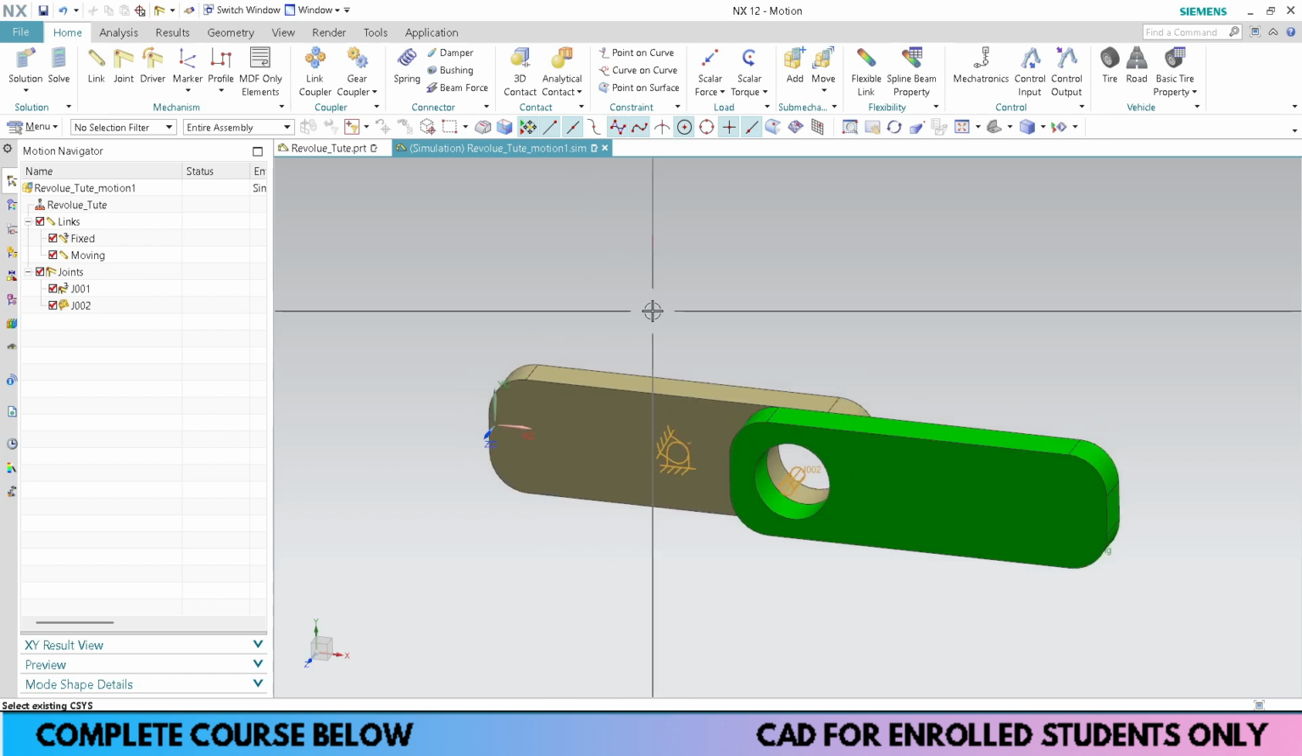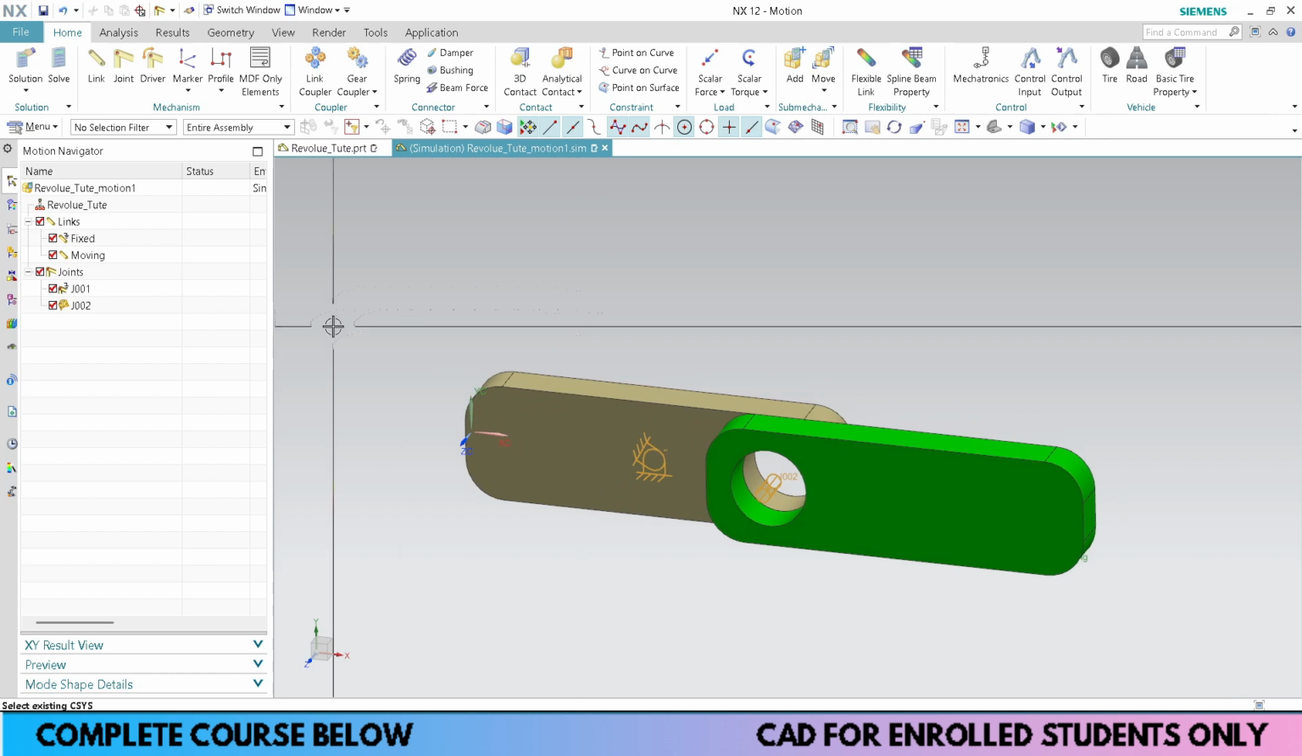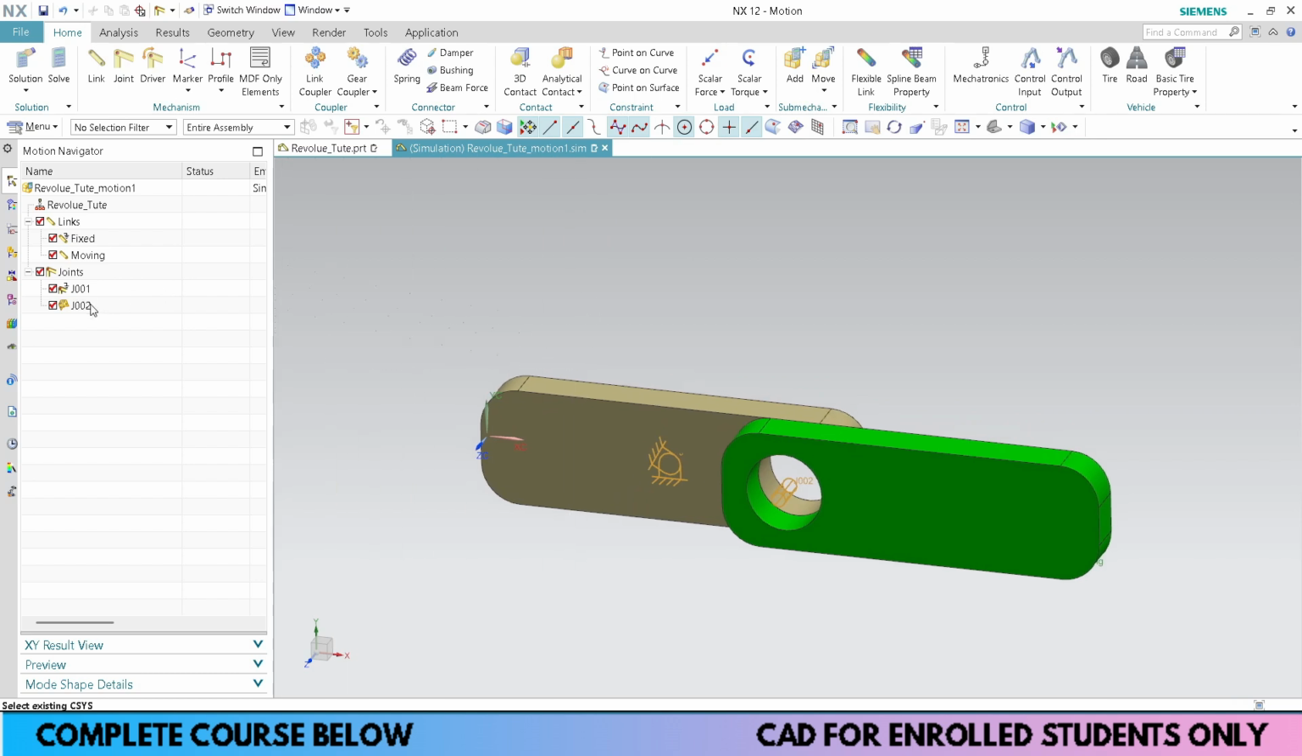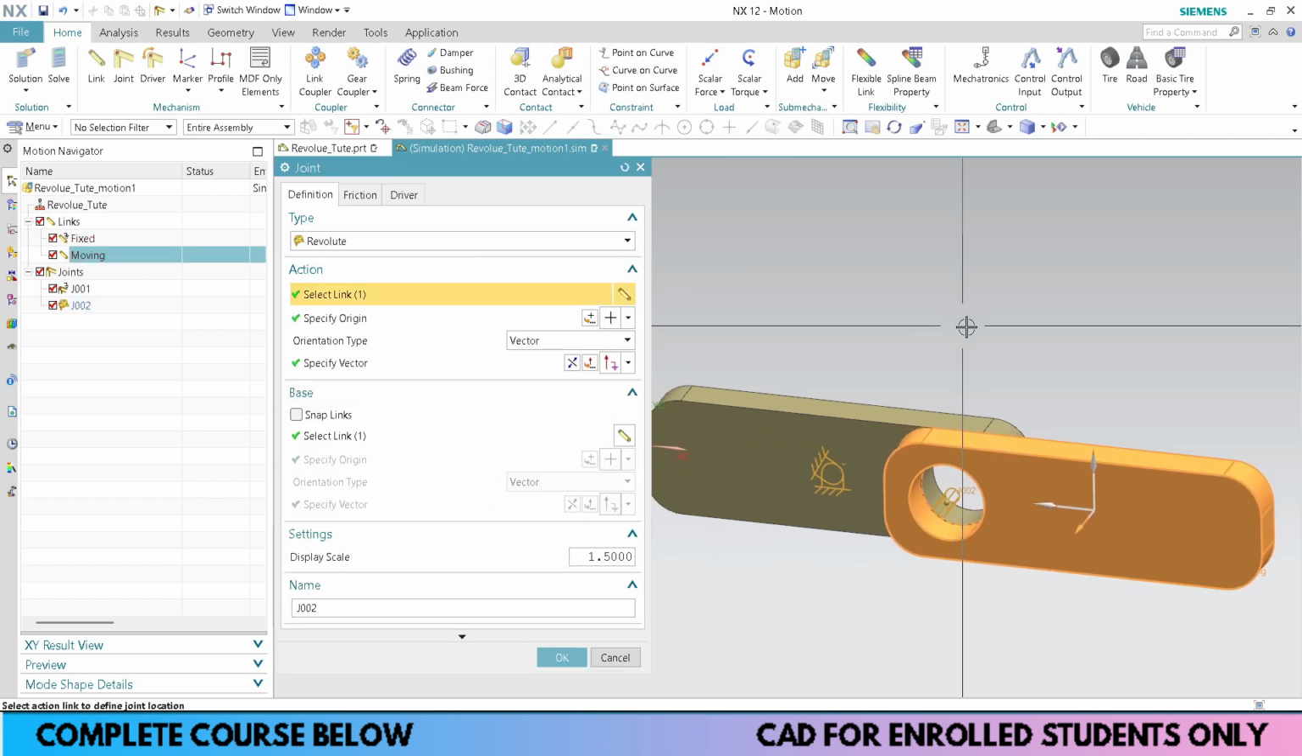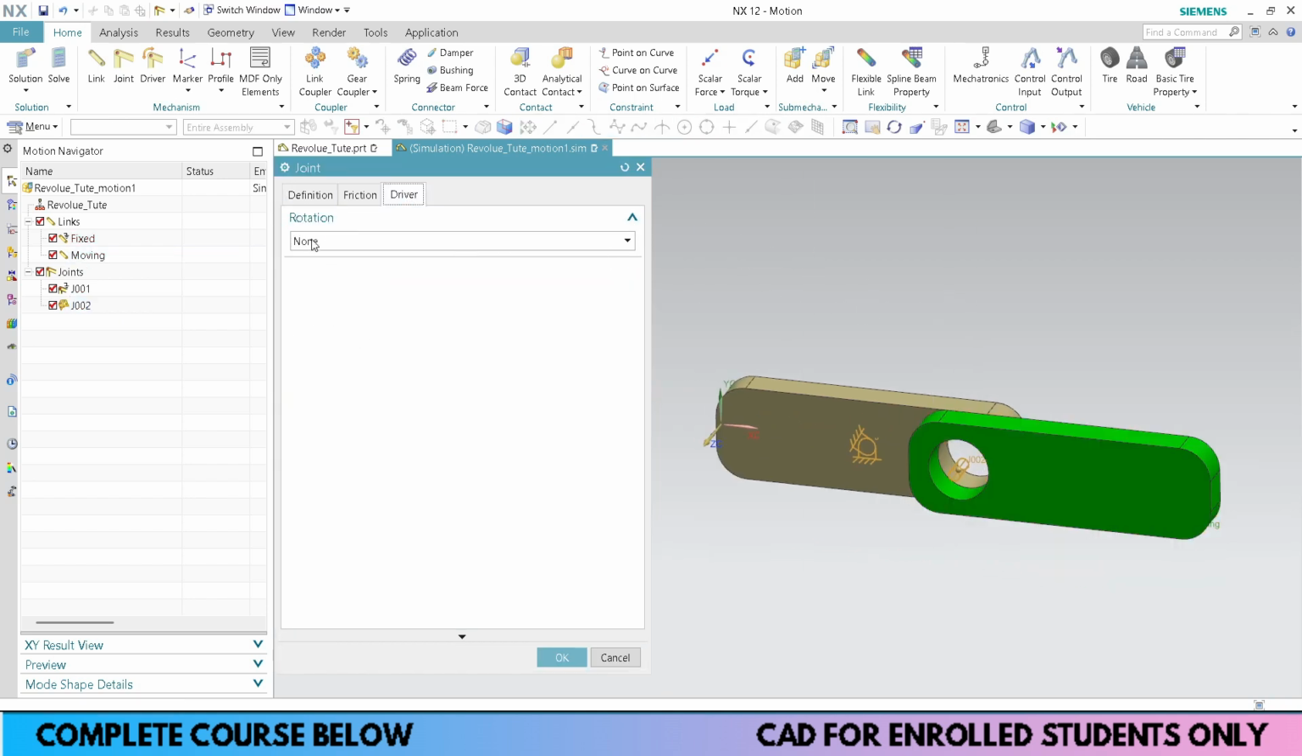I'm done with everything. Now I just have to do one more thing. For this moving link, I had to provide a driver. So I have several options to provide a driver here. I'll first start with this polynomial.